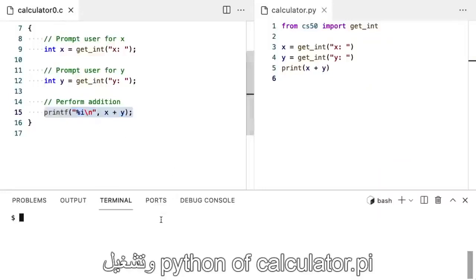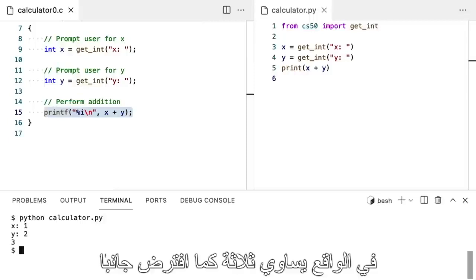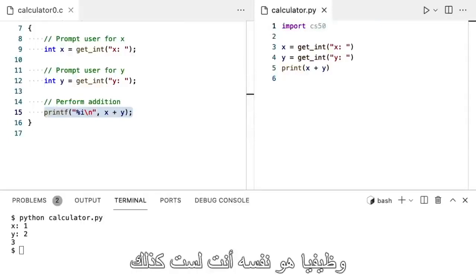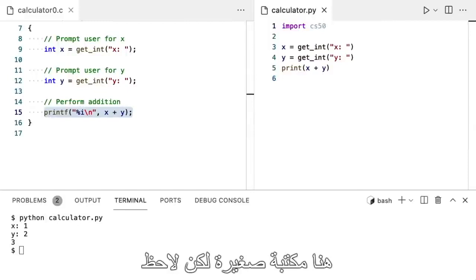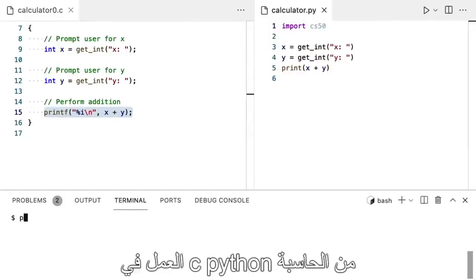All right, let me go ahead and run python of calculator.py. Enter. And just do a quick sample. 1 plus 2 indeed equals 3. As an aside, suppose I had taken a different approach to importing the whole CS50 library. Functionally, it's the same. You're not going to notice any performance impact here. It's a small library. But notice what does not work now, whereas it did work in C.